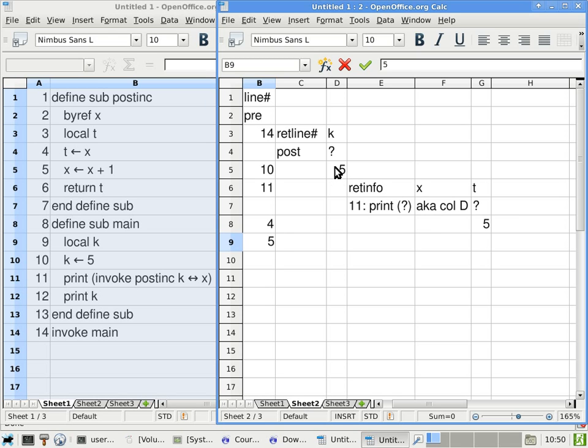We store the 6 back into parameter x, which is a reference to column D. As a result, column D is updated to 6. Are we doing okay so far? Nothing really tricky at this point.